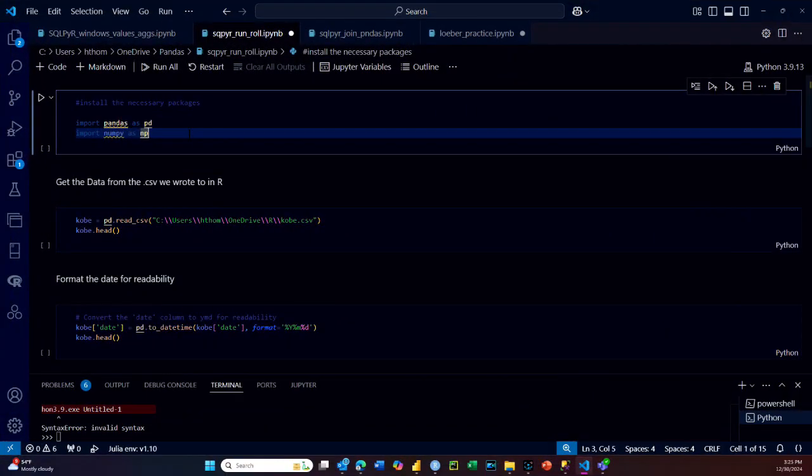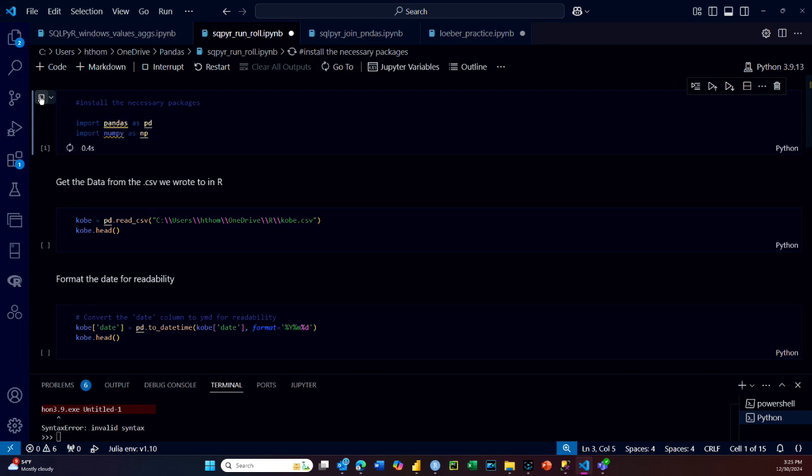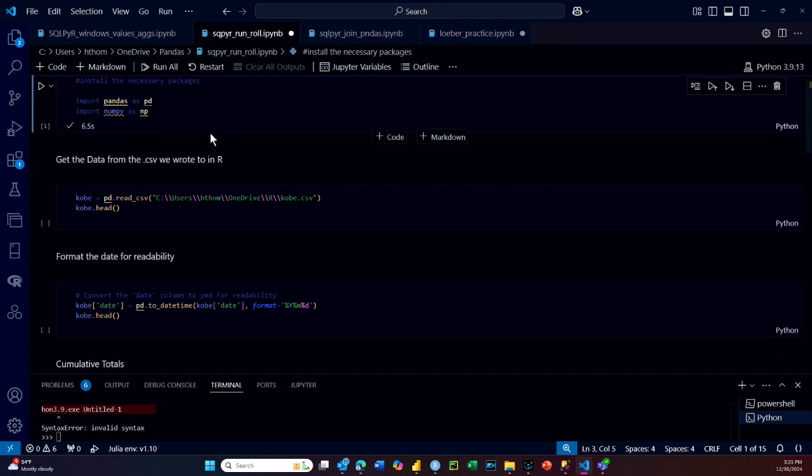And now for the Python Pandas portion of the video. First, I'm in VS Code, Jupyter Notebook, Python kernel 3.9.13. First, we need to install the necessary packages, so pandas and NumPy. For this one, we're going to need NumPy. Okay. We wrote that Kobe data to CSV in R, so let's read the CSV back into Python.